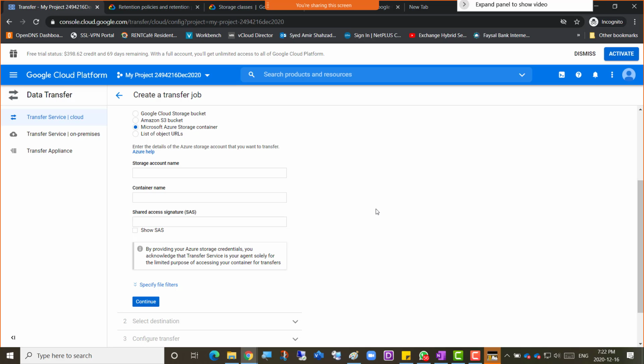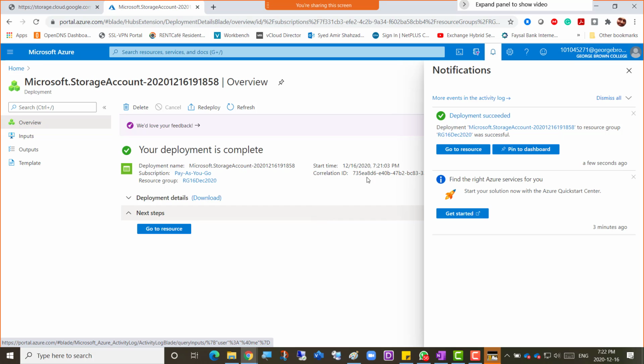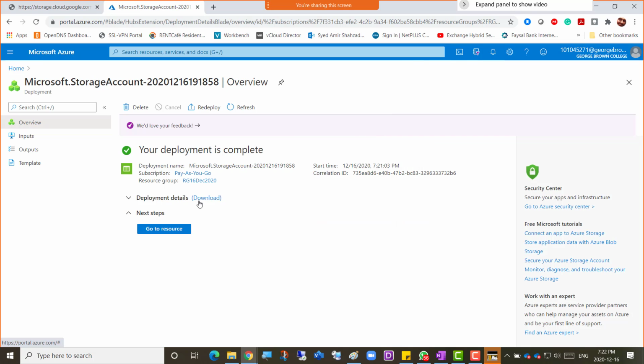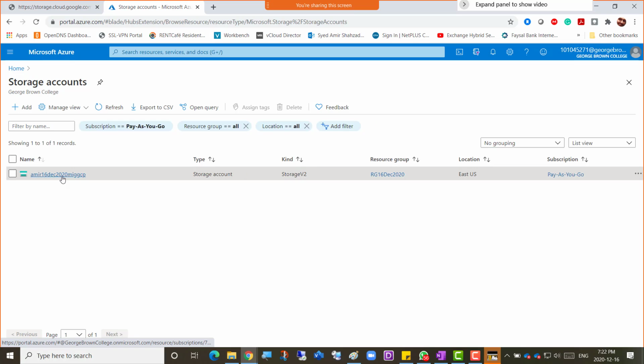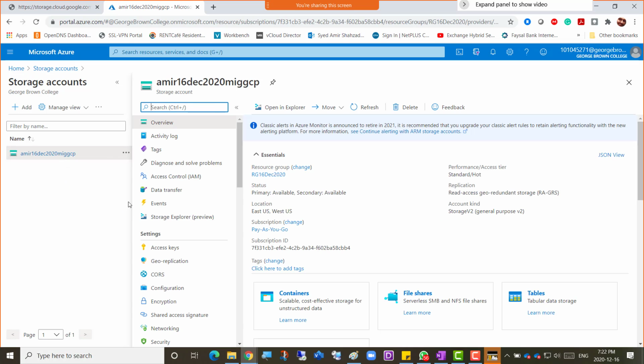If I go back, yep, it's done. So the storage account is created. I'll go to the navigation menu and I'll go down to storage accounts. One storage account is here. I'll click that storage account here.